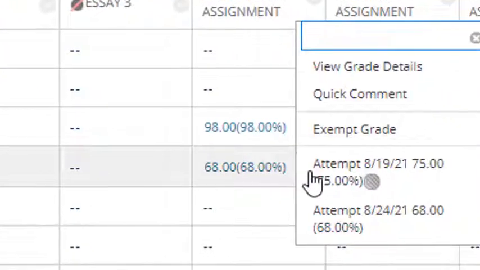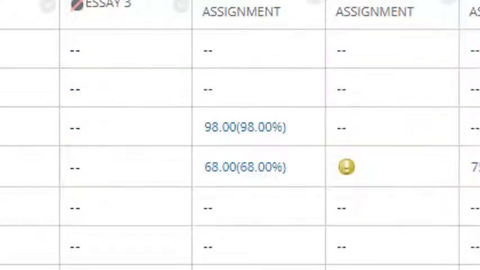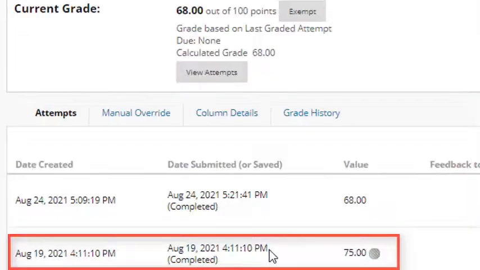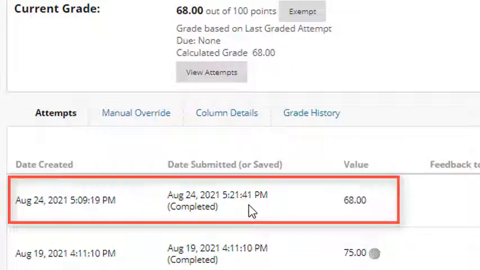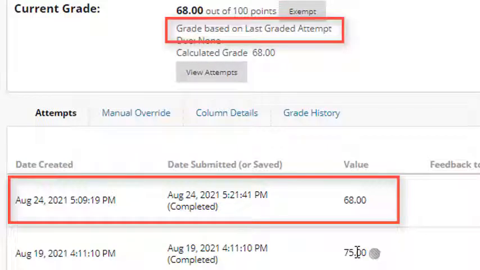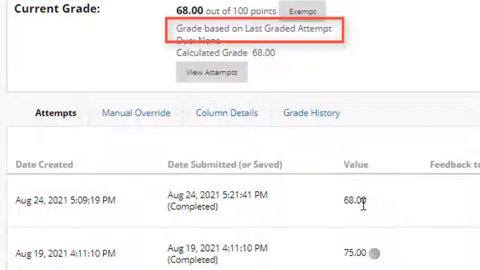How did that happen? If I click on View Grade Details, the student submitted their first attempt on August 19th and earned a 75. They submitted their second attempt on August 24th and earned a 68. However, instead of the highest grade that was earned being used for final grade calculations, the lowest grade from the last attempt is the one that's being counted in Grade Center.